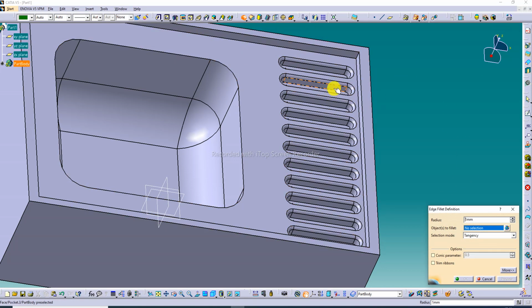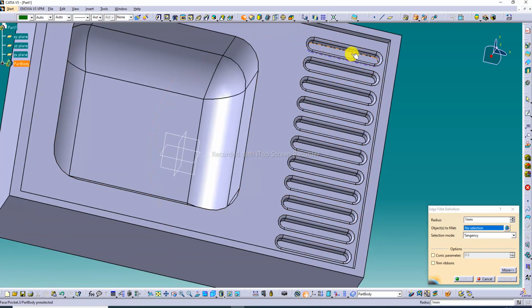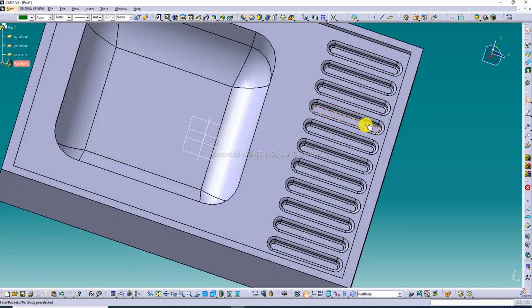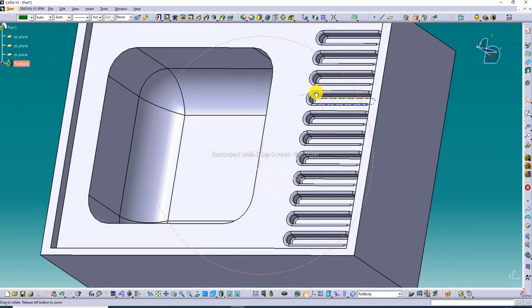Also select this face and separate, click here, 1 by 1, separate, click here, not all is selected. Okay, this is looking so perfect.